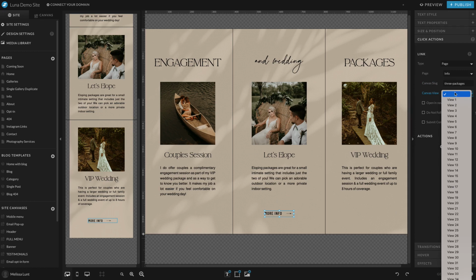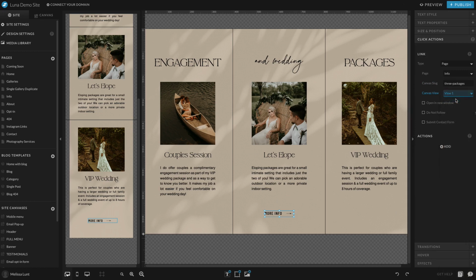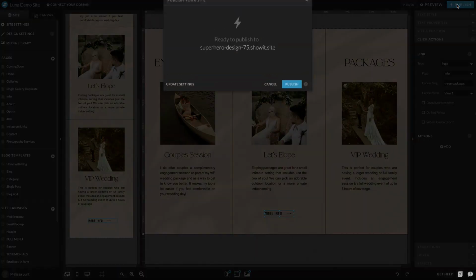And it's always good to do a view one because then it will scroll in a certain way and it just looks a little bit better. So just choose view one, even though there are no views. And then click on publish.